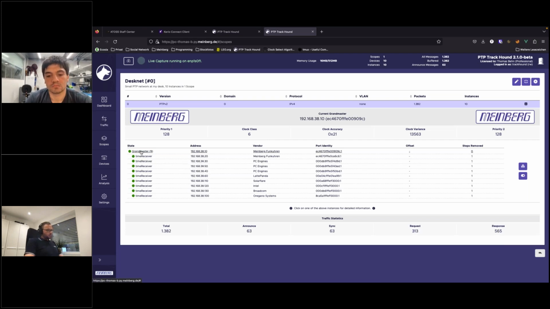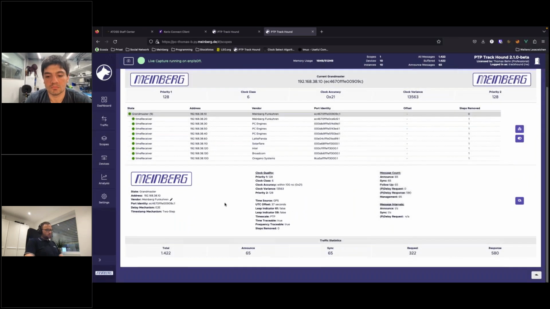If you click on one of the instances, you can also get additional information. In this case, for example, the vendor, the port identity, which delay mechanism is being used, more about the clock quality, the time scale, UTC offset, and also a message count for each instance. That's some additional information you can get in the scopes view.